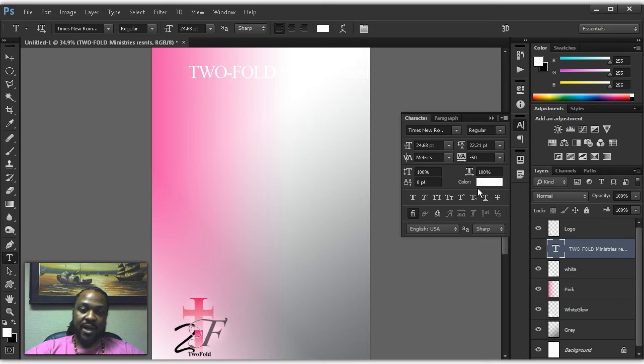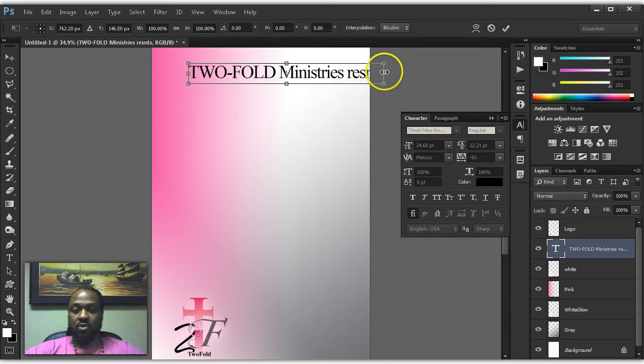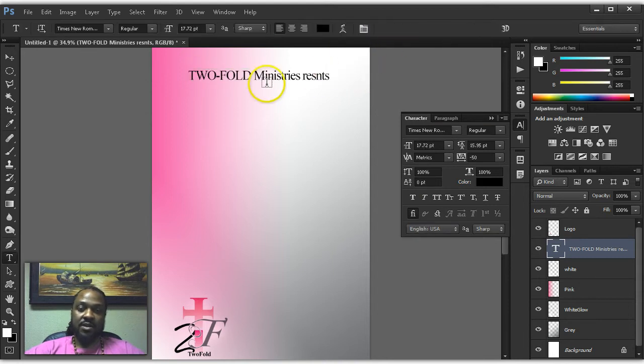I'm going to hit Alt-Backspace, or Control-Backspace, to change it to black. Control-T to resize it again. And in order to resize and scale it, just hold down Shift. Now I'm going to go back and spell presents right, because I didn't. And put that there and hit Control-Enter, or Command-Enter on a Mac.